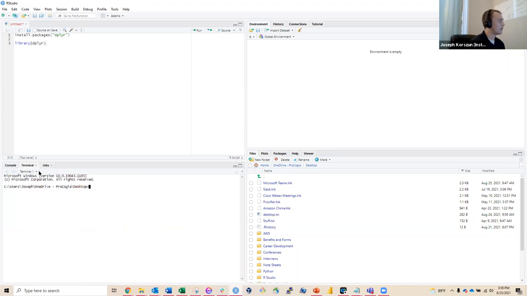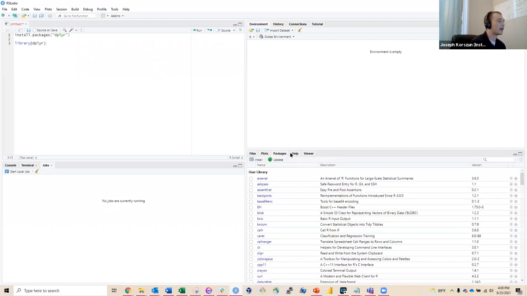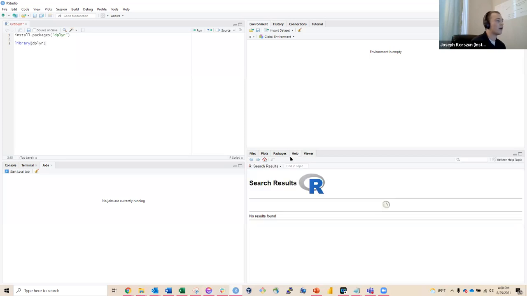And then in the terminal window here, you just have a general console that you can write R scripts in, and some jobs that you have scheduled out. And this is the file structure in the lower right-hand corner where my mouse is. So you have files, you have plots, you have packages, you have help, you have viewer. If you ever need help with a given package, this is super useful.